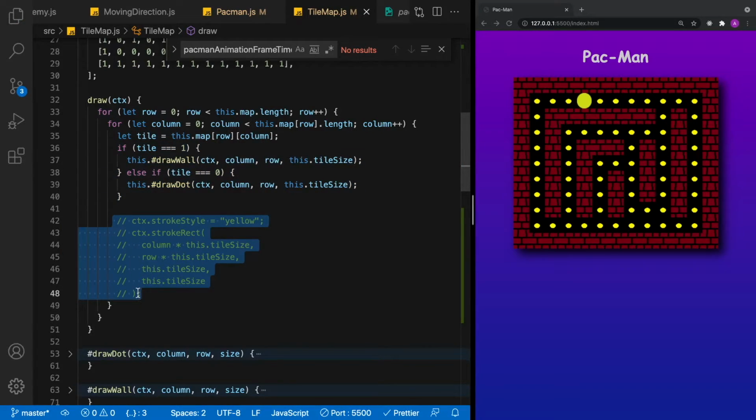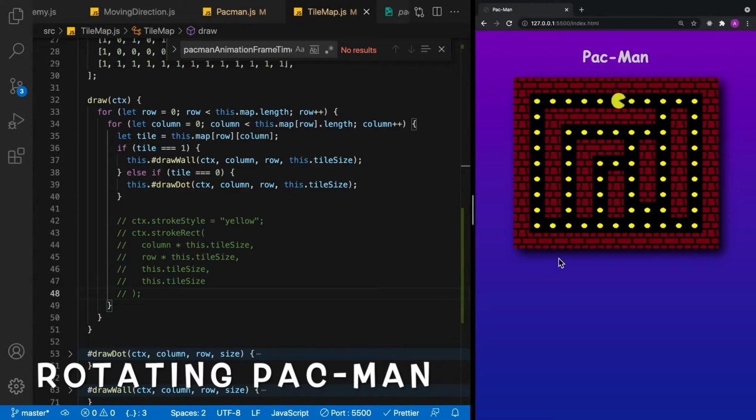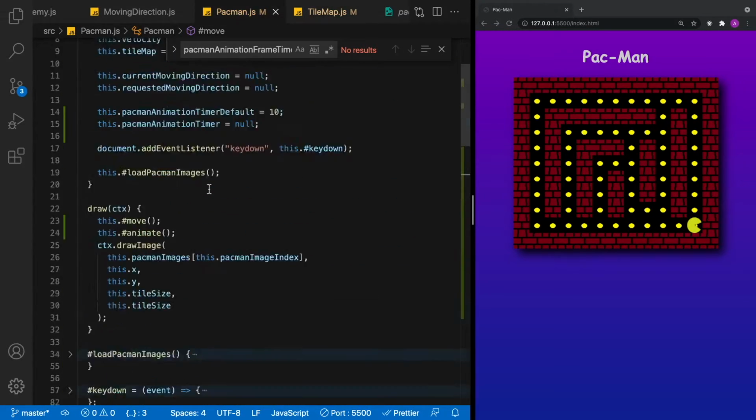And now what we're going to do is we want Pac-Man to actually rotate. So instead of using images that face left, down, up, whatever, we're going to actually rotate the image so that Pac-Man, when he's going left, is facing left, and when he's going down, he's facing down, and up, and all those. Right now, he's only facing the right direction and animating in that direction. But to achieve that, we're going to be making changes in our Pac-Man file.